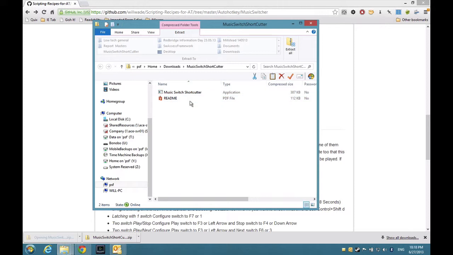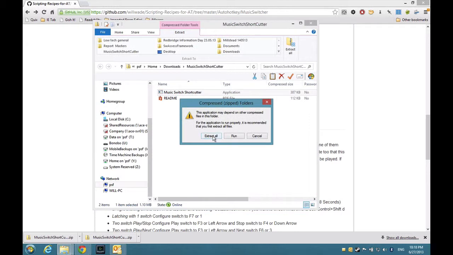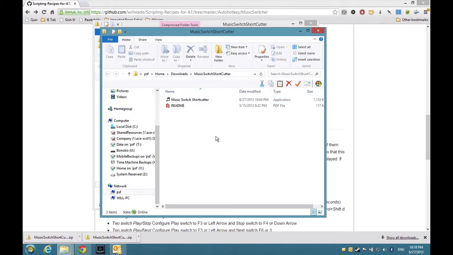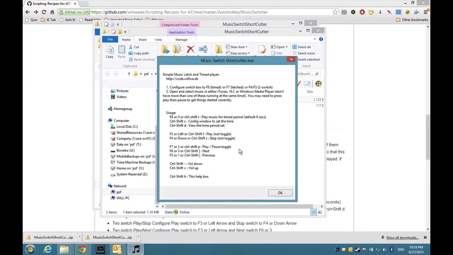This is actually a compressed file called a zip file. If we just try and double click on one of these, probably the program, it will ask us to extract all the files, which we'll do. This is the actual program. Now we're going to double click on this. This gives us a short help menu of the kind of keys.